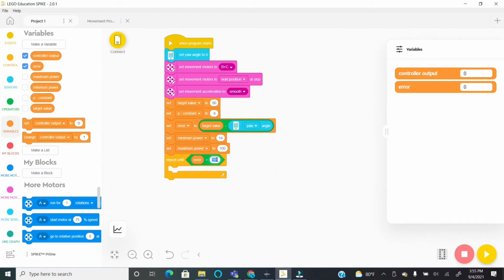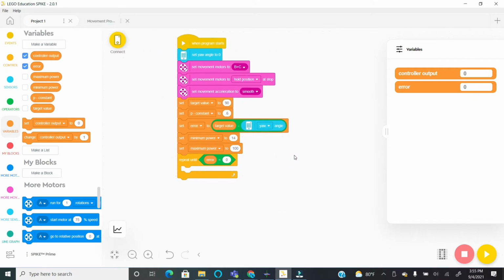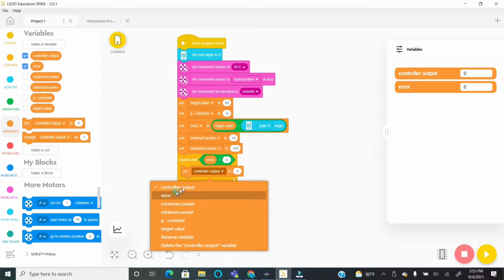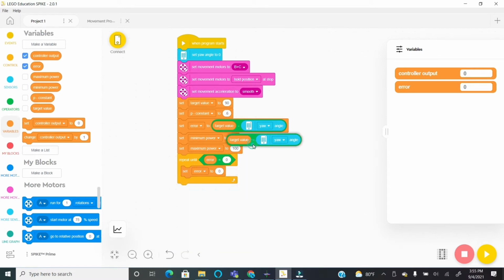So repeat until error is 0. Then the next thing that we need to do is set our error, because we need to change it in the loop, or else it'll just keep on going and never reach 0. So we're going to set that error to be the same thing that we set it here. We can just copy this. It's going to be equal to our target minus our current value. So target value 90 minus our current value, whatever the yaw angle is reading.